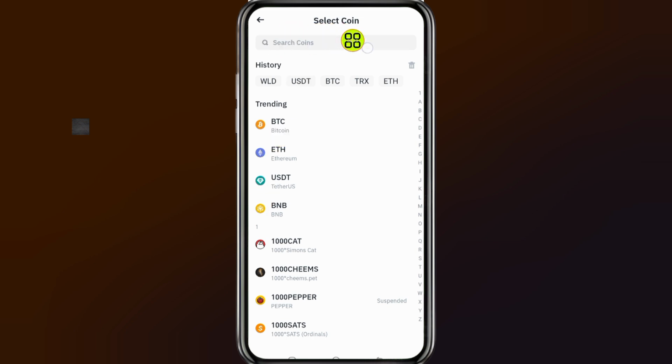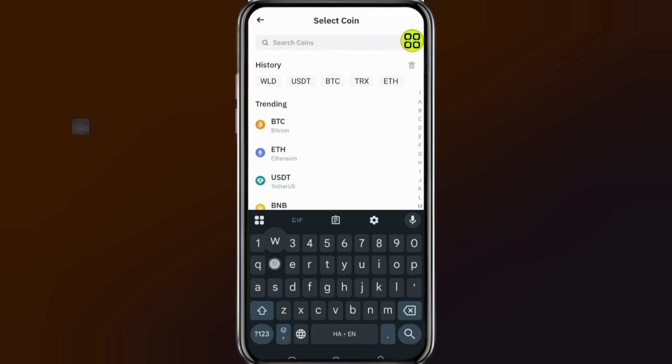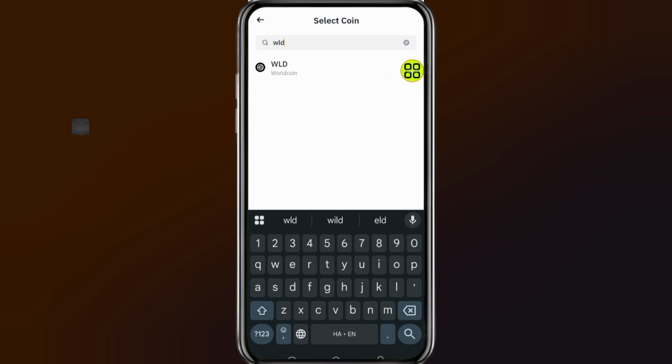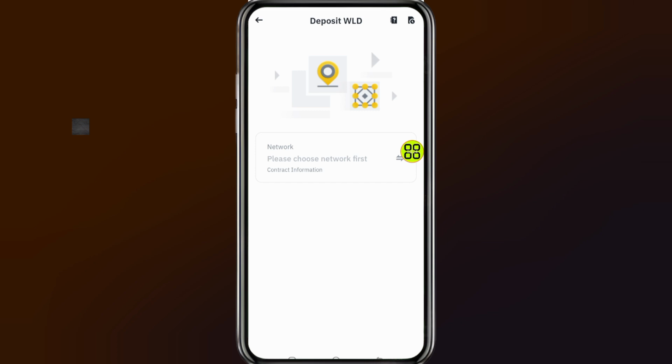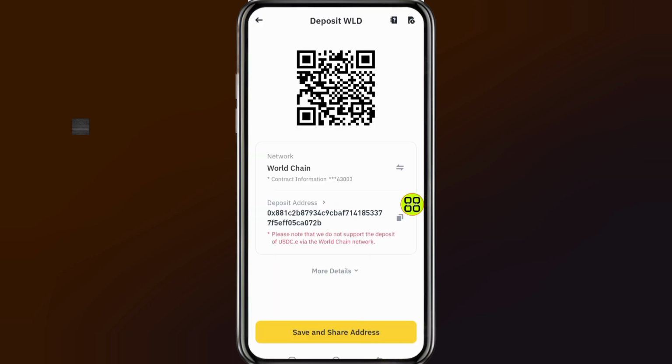Now tap on this search and search for WLD. WLD, that's Worldcoin. So now here it is, select this one. After you select this one, now select the network Worldcoin. Tap on this OK button and tap on this copy to copy the address.